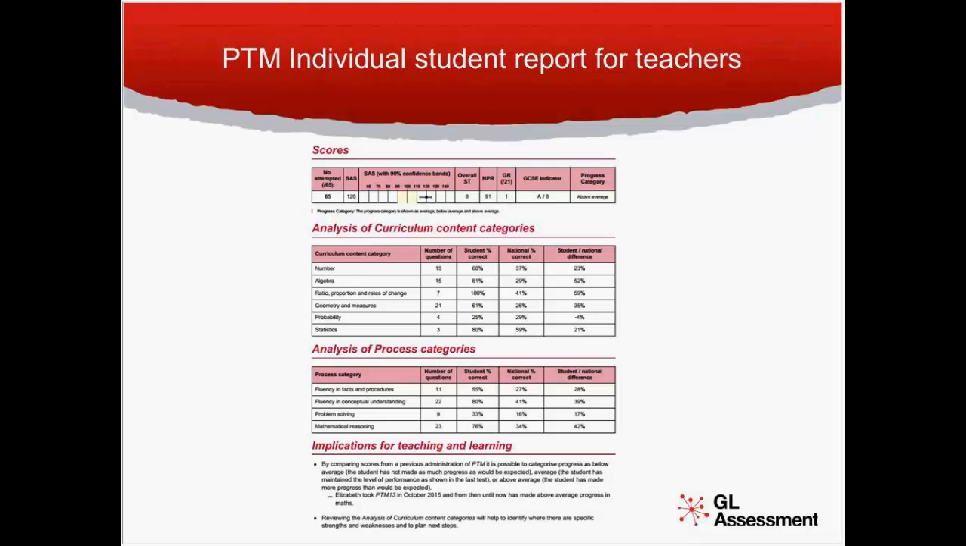So here you can see, again, from an individual student report for teachers, you can see A/H. So it'll be displayed in that way wherever that indicator appears, and of course it appears across all of the reports.